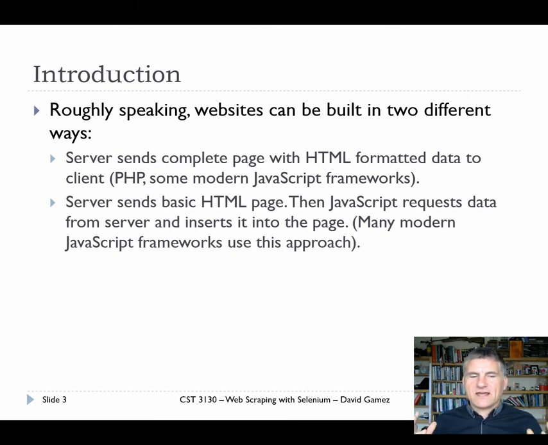Again, we're talking roughly here, yeah? But with these kinds of websites, the server sends a very basic HTML page. Might have almost no HTML at all, but it will have a bunch of JavaScript. And then what happens when the page loads in the browser is that the JavaScript executes. Maybe it'll send a fetch or XML HTTP request to the server, pull back a JSON structure, which will then load or insert into the page, yeah? So a lot of modern JavaScript uses this kind of approach.